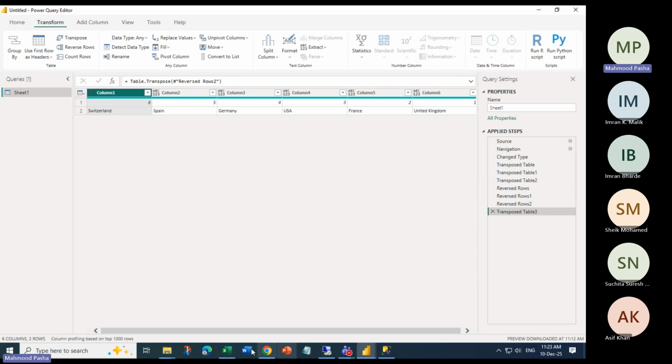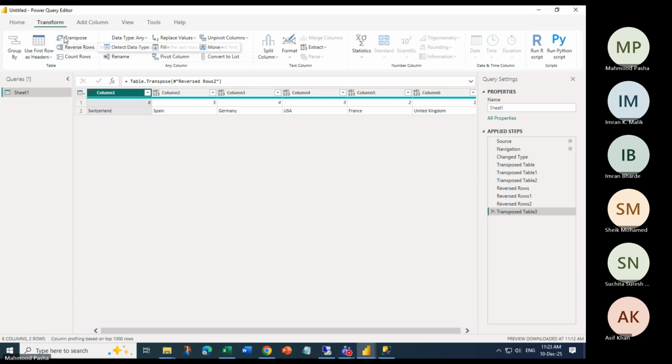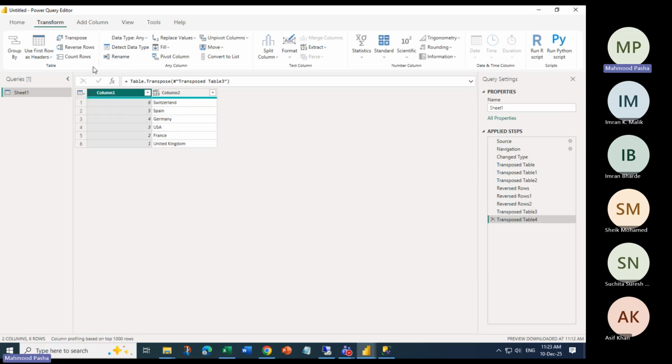What is the file name? I forgot. This is Data to Transpose. Load that file. Just go to the Transform window and click on Transpose. This will transpose it. With Reverse Rows, you can reverse the data.